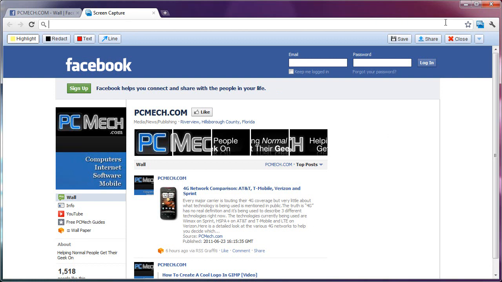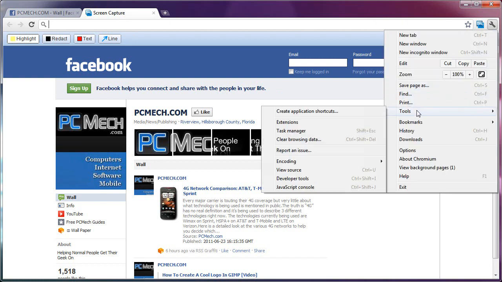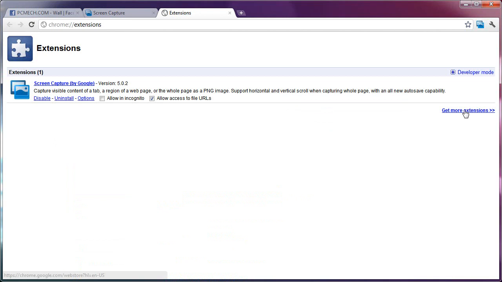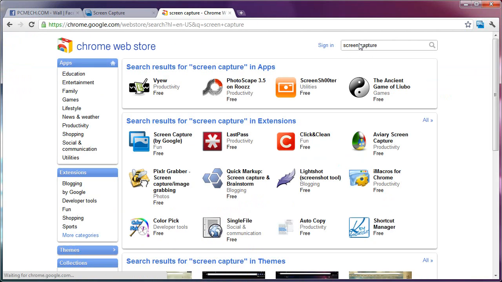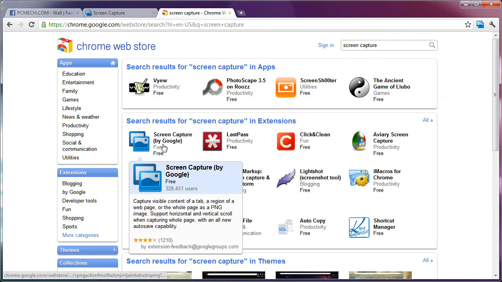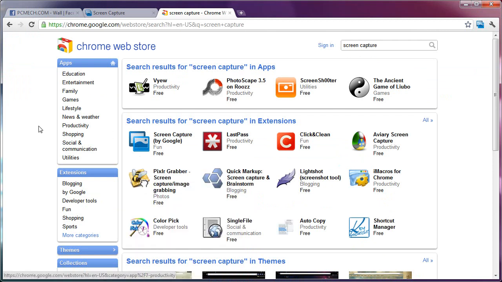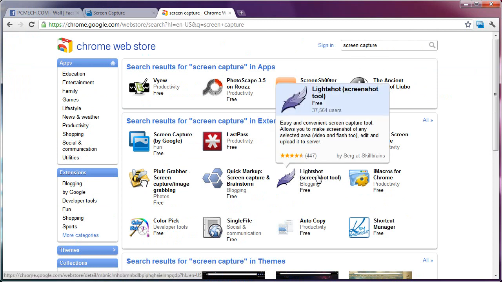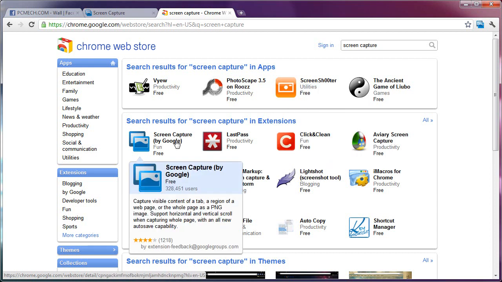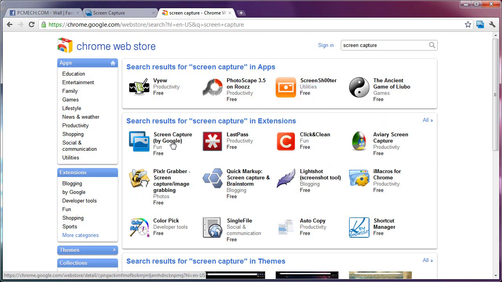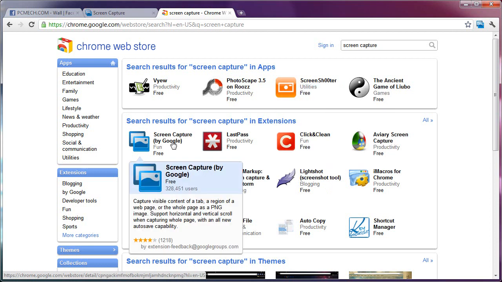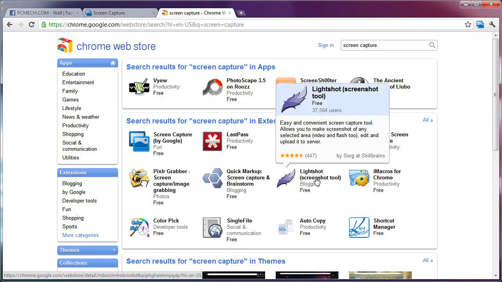So again, go to the little wrench here, Tools, Extensions, Get More, and search for Screen Capture. It's right there, Screen Capture. Look for the one that says by Google. Now there are other screen capture utilities, Lightshot, which is awesome, by the way. Lightshot is really good, but it doesn't have the options that Screen Capture does. Maybe you want to install both. These are the only two I would actually recommend using, either Screen Capture by Google and or Lightshot.